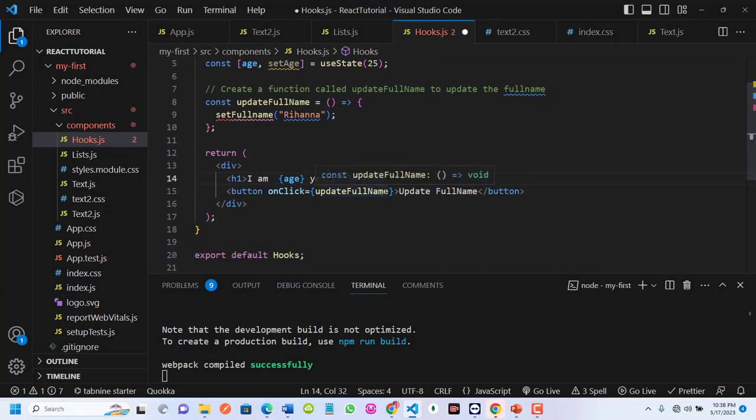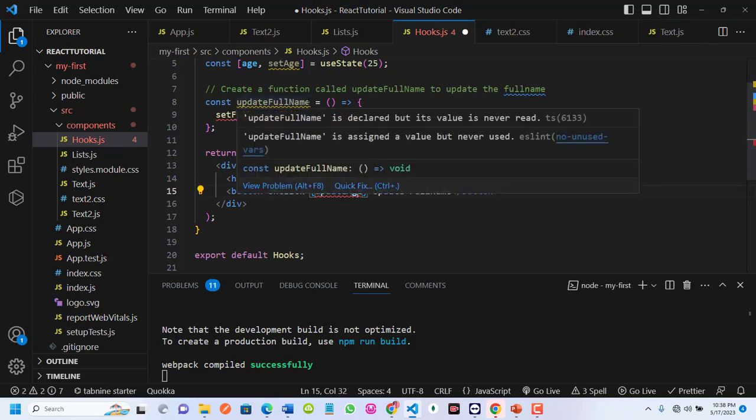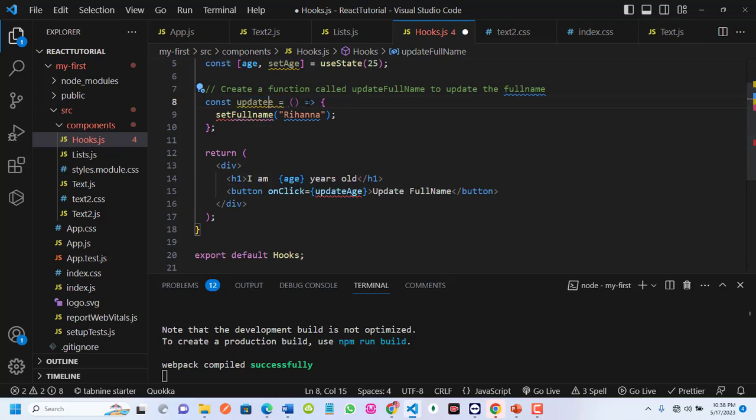So yeah, I'll come here and say update age. So this function now will be updateAge. Then I'll say create a function called updateAge to update the age.